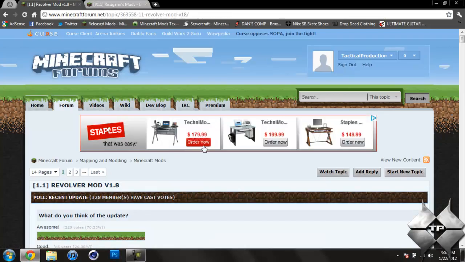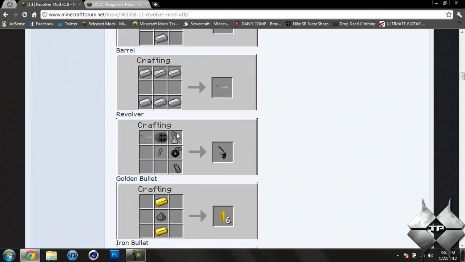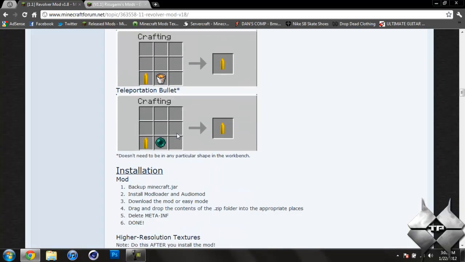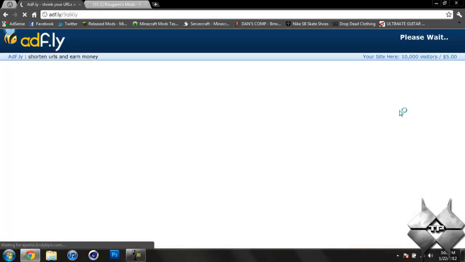So first off, for the Revolver Mod, if we go ahead and scroll down, here's all the crafting recipes and just all the information on the mod. And we want to go ahead and come down to downloads and just go ahead and click on mod. And it'll say please wait 5 seconds up in the top right hand corner. After 5 seconds, a yellow button that says skip ad will appear. As soon as you click on skip ad, it will automatically download the mod.